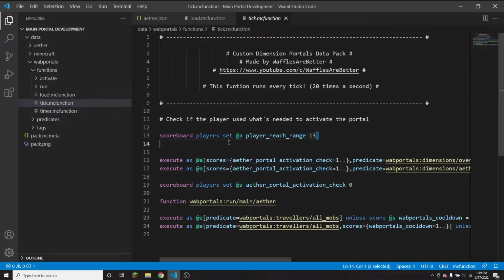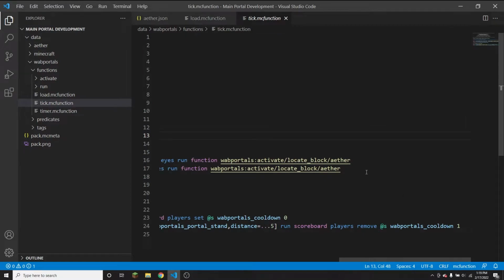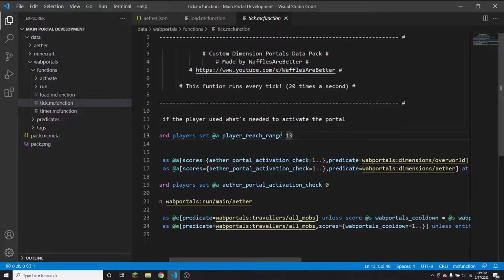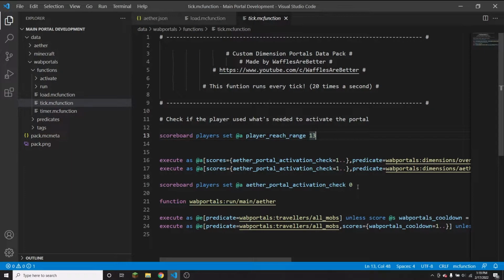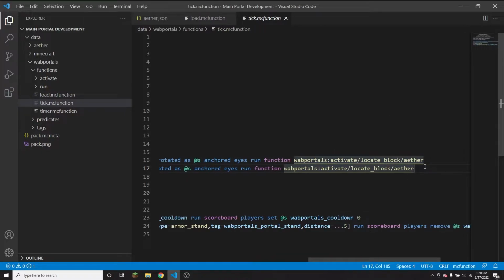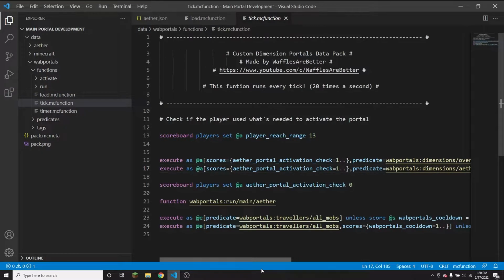So then in tick, what it does is it sets the player's reach range to 13, and that is just for this function right here, the locate block function, which I will show you in a second. You need it to be 13 because by testing, that seems to be about the right amount of times that the raycast function will need to work in order to test all of the blocks that the player could have placed the block at. And then immediately after it does the raycast, it sets the Aether portal activation check to 0. And what that's going to do is, if this raycast is complete and it turns out that you did not actually put a block in the right place to create a portal, it will just reset that, so that way it doesn't get confused later on.